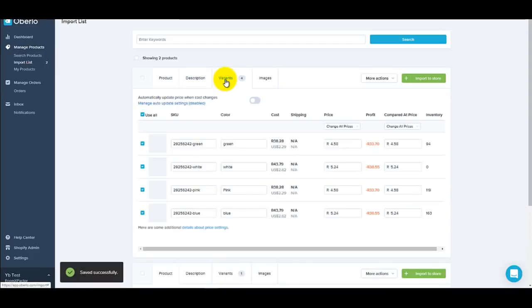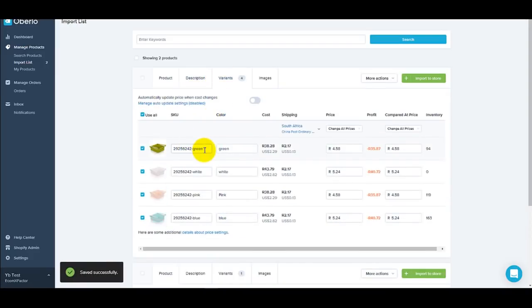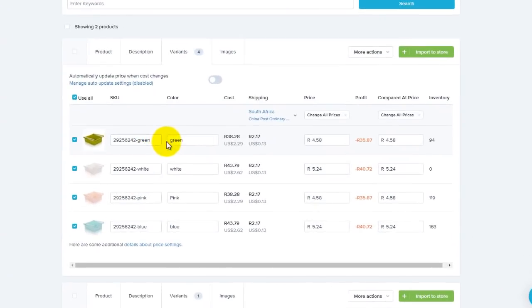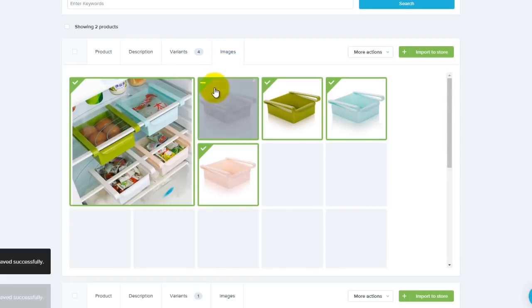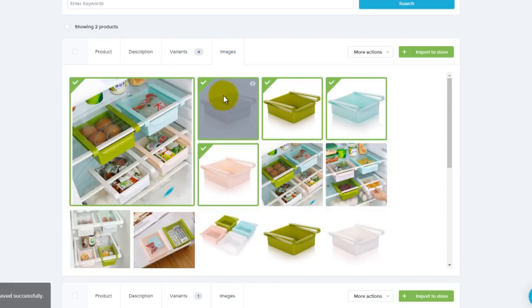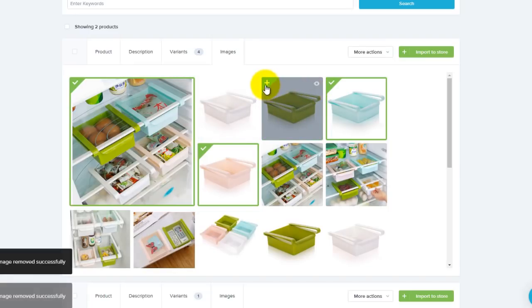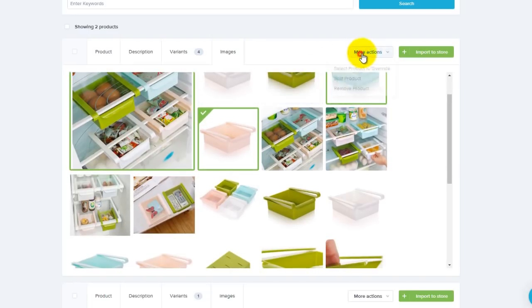And then you can choose which variants you want to import from AliExpress or from Oberlo, and you can also decide what price you want to have for the product. So you can assign new pricing, and obviously you can decide which images you want to import. Sometimes the images in AliExpress are not high quality, so it's better if you deselect them and don't import them to your product page. Once we are done with this, we can import to store.